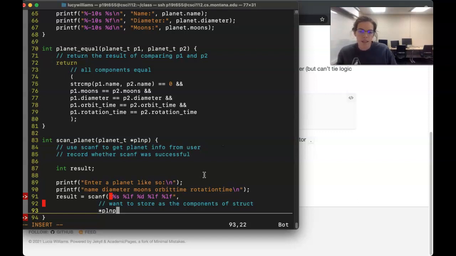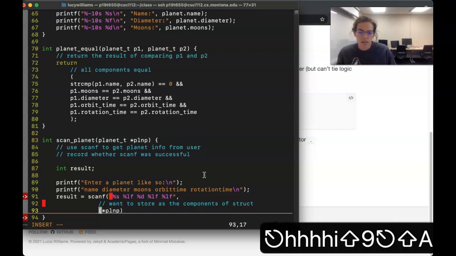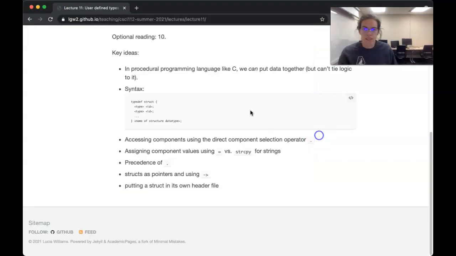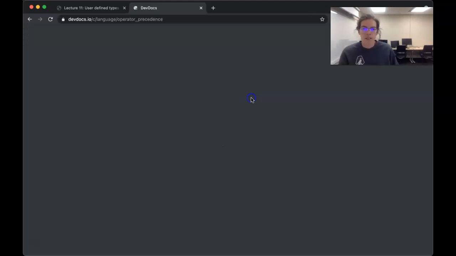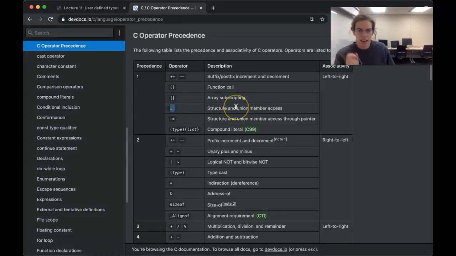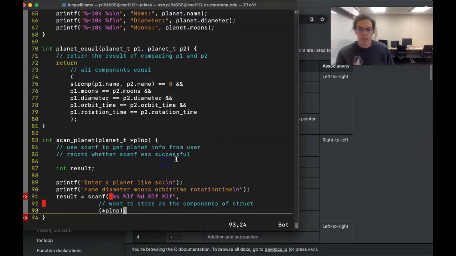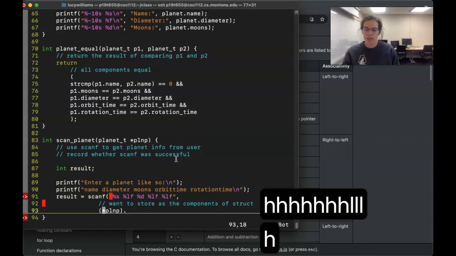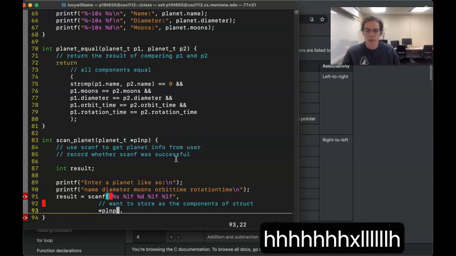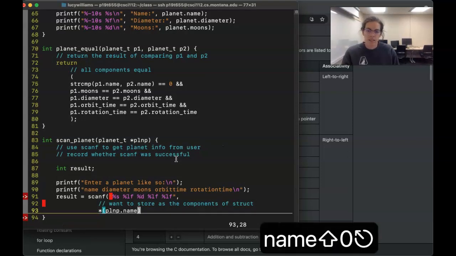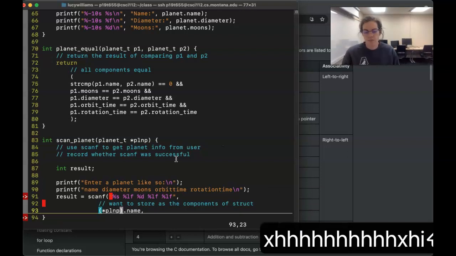Now, the thing we need to realize here is the precedence of the dot. We can Google C operator precedence. I want to point out that our dot has very high precedence, and in fact, it's before the indirection. So if I don't put these parentheses around my dereferencing here, I would actually use the dot before I tried to dereference. Without these, it would be equivalent to doing this, but I don't want that to happen. I want to dereference first and then access the name.